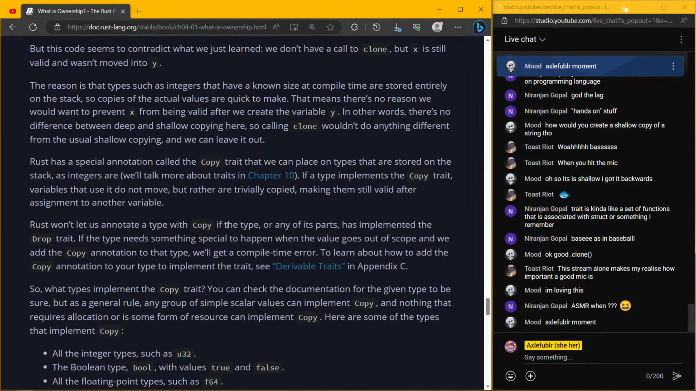Rust has a special annotation called the Copy trait that you can place on types that are stored on the stack, as integers are. We'll talk more about traits in chapter 10. If a type implements the Copy trait, variables that use it do not move, but rather are trivially copied, making them still valid after assignment to another variable. Yeah, that makes incredible sense. Rust won't let us annotate a type with Copy if the type, or any of its parts, has implemented the Drop trait.